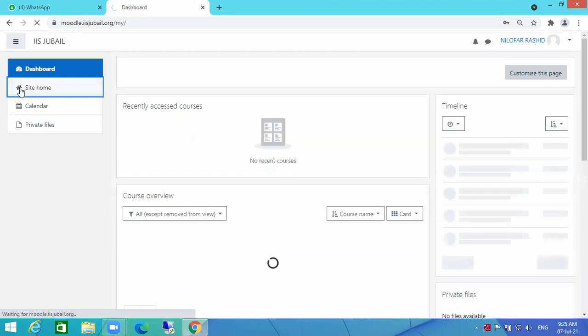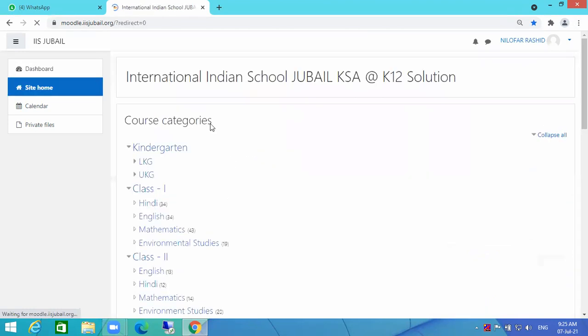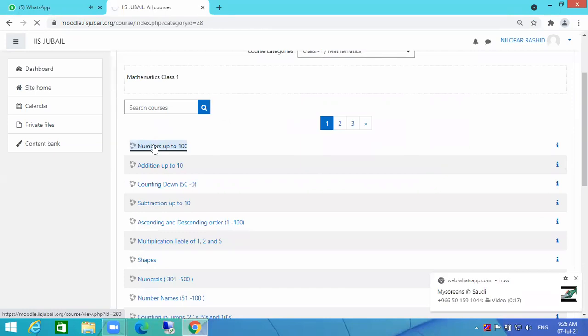So now I logged in as an admin for madam. Okay. So now class 1 mathematics. Which numbers only? No, she has taken numbers only, right? This lesson. Number names, I think. Number name.